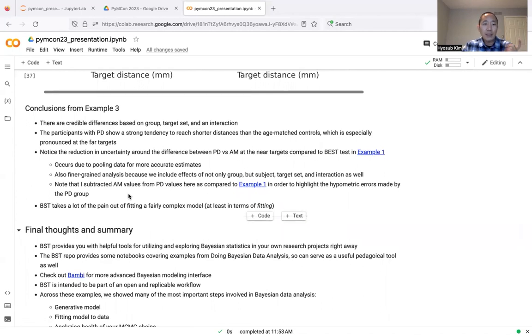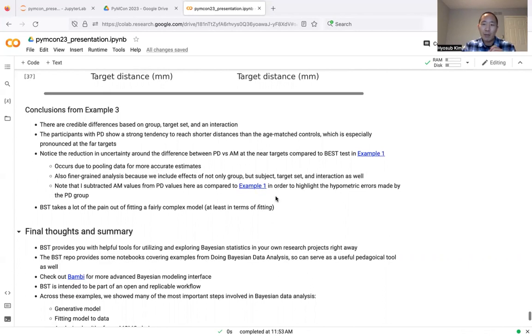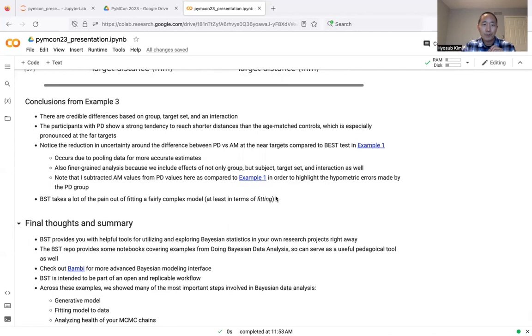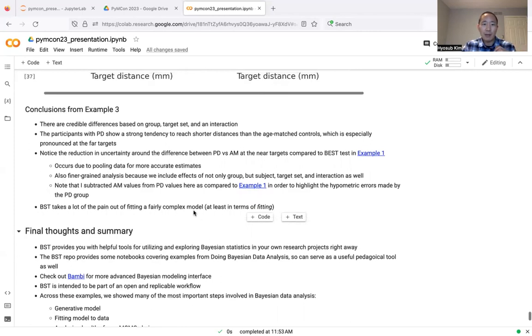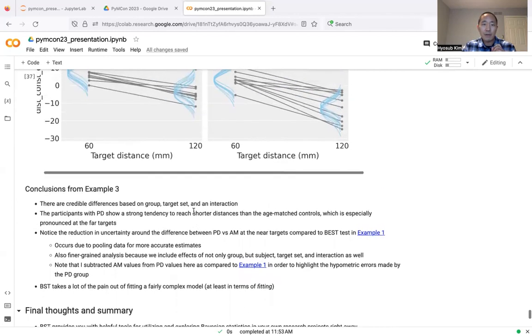Oh, and also notice that I subtracted the age match values from the PD values in this case, as compared to doing it the opposite way in example 1. And I did that just to highlight the hypometric errors made by the PD group. And just a reminder, BST takes a lot of the pain out of fitting a fairly complex model, at least in terms of the fitting process.